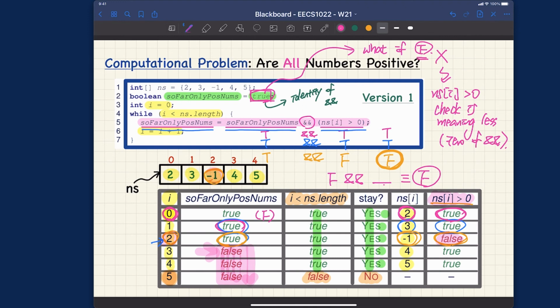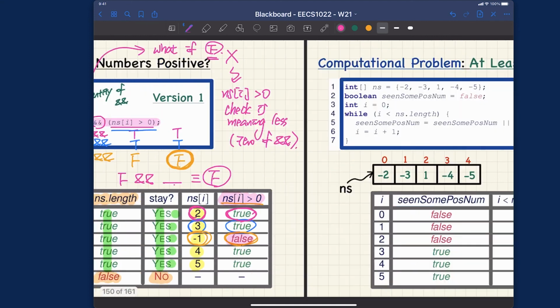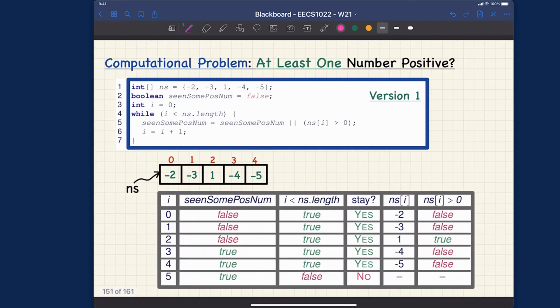The universal property. Okay. What about the symmetric one? Let's talk about version number 1, also for solving the existential property. Okay, over here. Let's say the problem is we want to know whether it is true or not that at least one number in the array is actually positive, at least one. So this is the existential problem that we are trying to solve, right? So now let's see the symmetry over here. Number 1, you're going to see that here we got a variable. I simply name it as seeing some positive number.